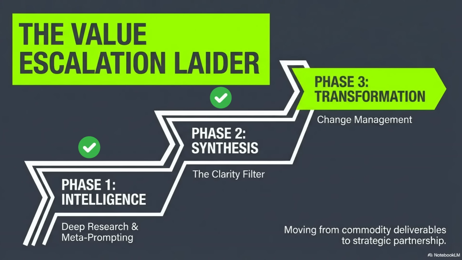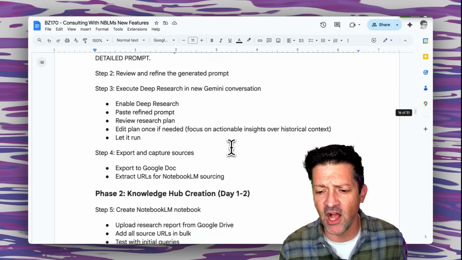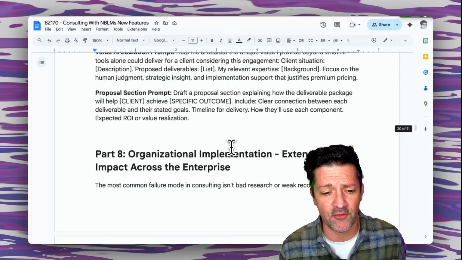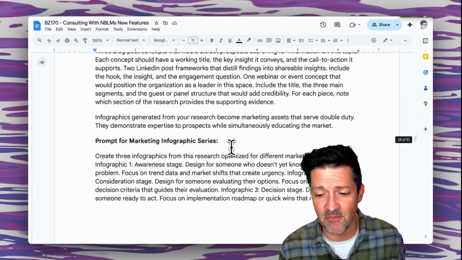But I think you can get to much higher price points when you start talking in their language of change management and actually implementing this research in and throughout their teams. So I'm skipping over a ton that's in this cheat sheet. This is now an over 50-page cheat sheet. You can tell this is something that is very close to my heart.